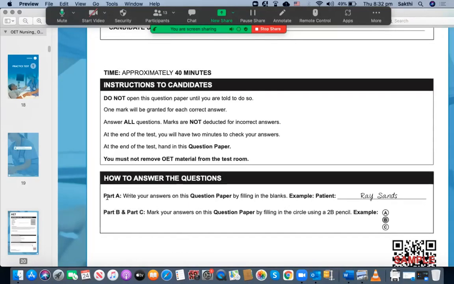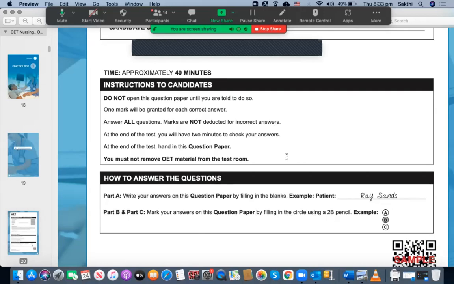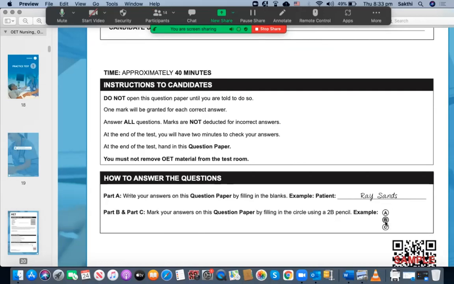As far as Part A is concerned, you will write down your answers on this question paper itself by filling up the blanks. For example, there may be some blanks and you have to write down the answers on the blanks only. For Parts B and C, you will mark your answers on this question paper by filling in the circle using a 2B pencil like this.